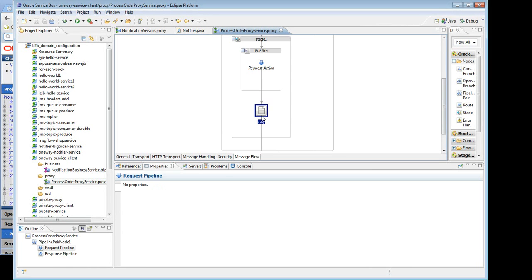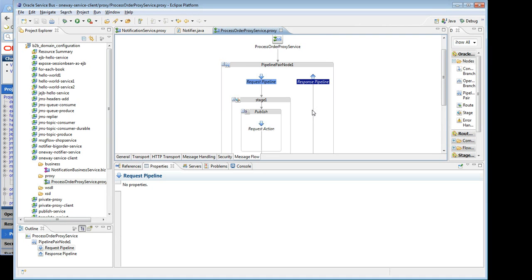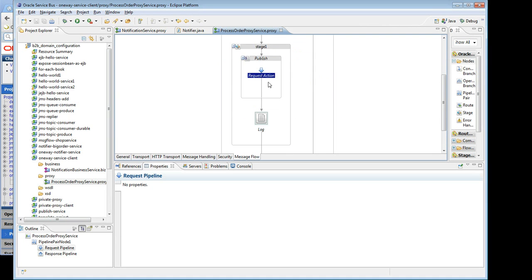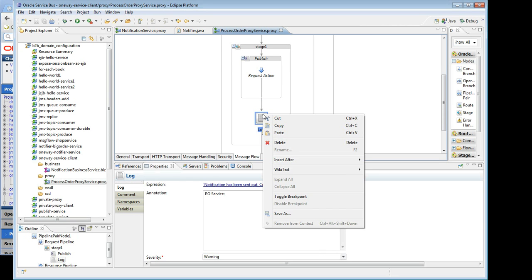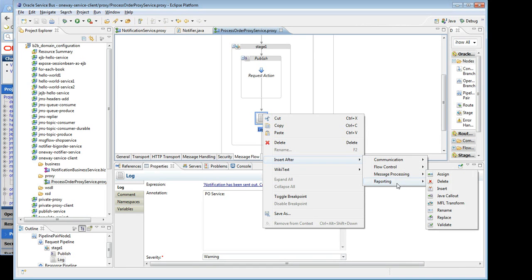First, let's just go through this for loop construct. So this is the publish being done here, and then let's say I will insert control for each.